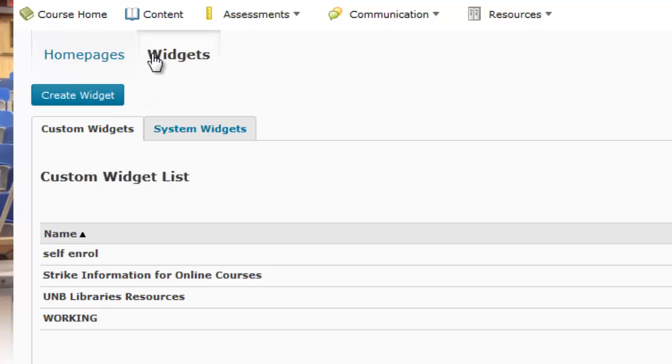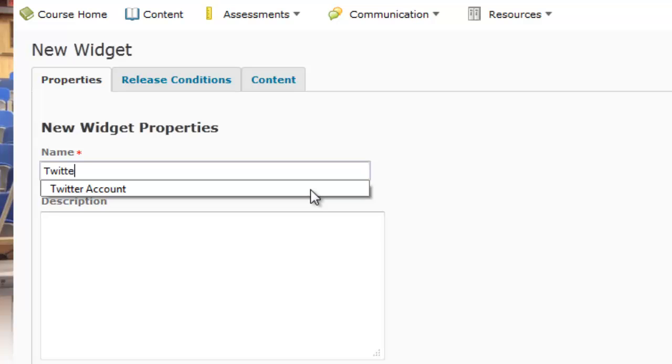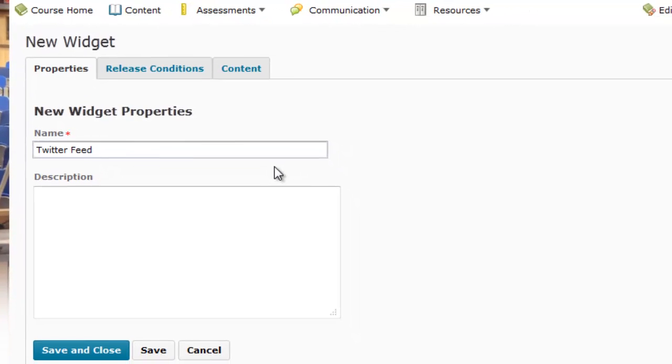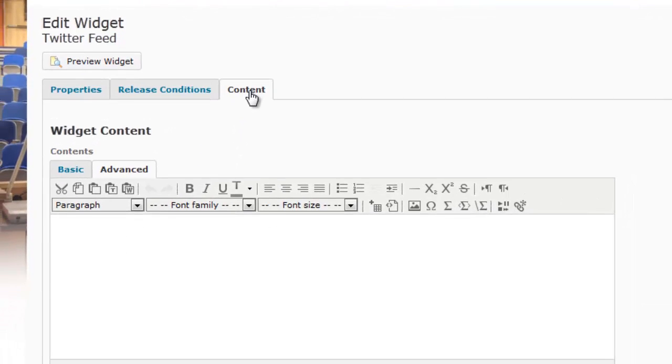So when we go in under the widgets area, there's this create widget button here in blue, and we're going to select that. The name of this we're just going to put in Twitter feed, and then after that release conditions. If you wanted to only release this Twitter feed to certain students or create any kind of release conditions that they have to complete something in the course in order to see this widget, you can do that here. However, in this demonstration, I want all my students to be able to see it.